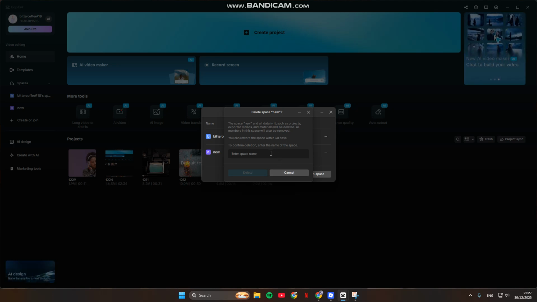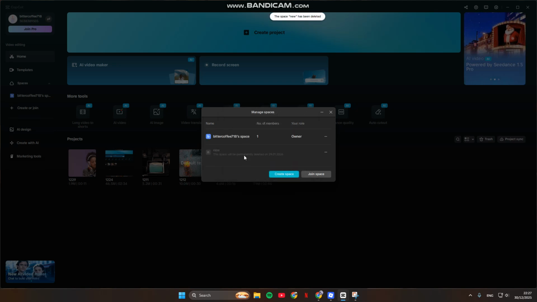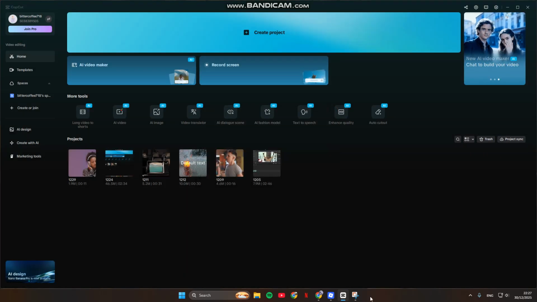and in here you just need to confirm the deletion by entering the name of the space. Click on delete, and just like that, now the space has been deleted. So that's pretty much all.